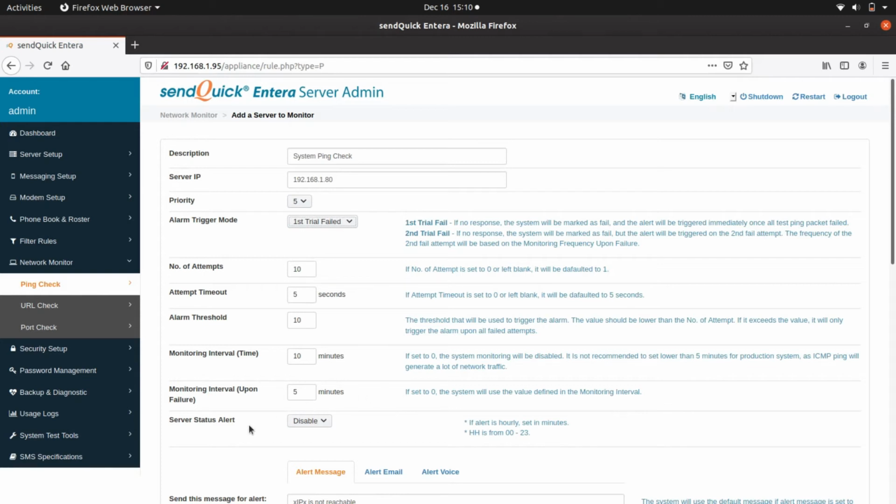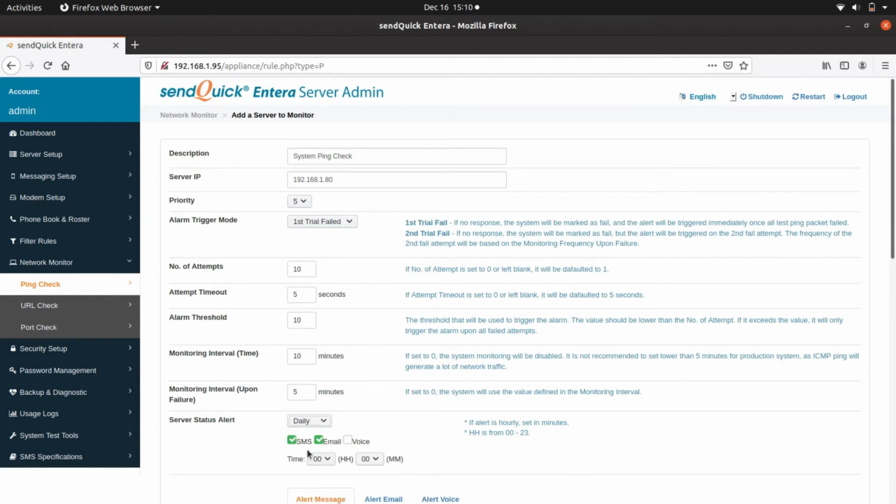Under Server Status Alert, for daily option, you can select SMS, email, or voice accordingly at specific timing. If alert is hourly, you can also select SMS, email, or voice accordingly and only set in minutes.